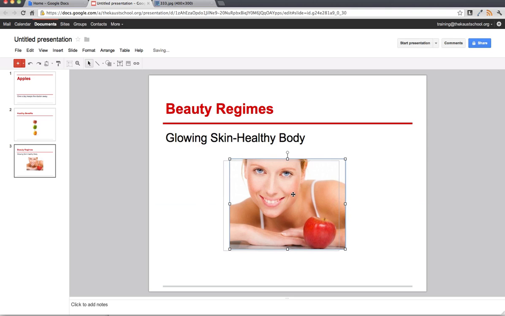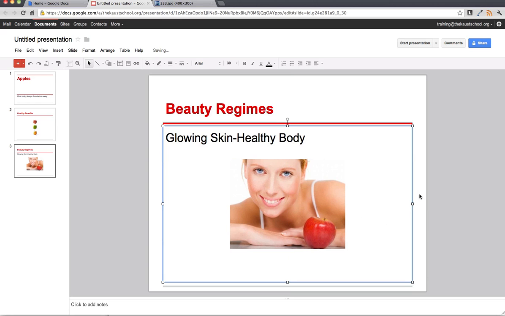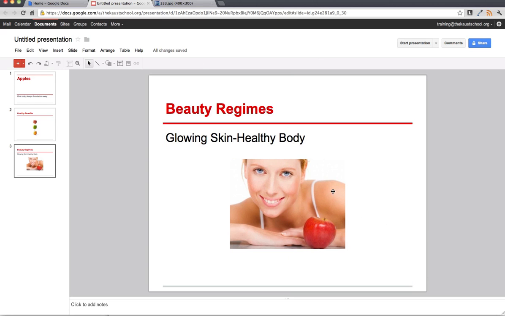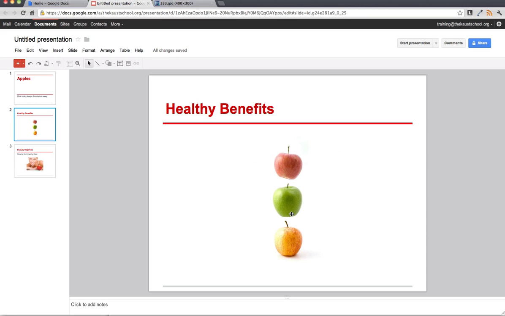The reason you get the 2 blue lines is because we also had in here a text box, and so what this is showing is the center between the red line at the top and the gray line at the bottom. So now I've got in there my image of the healthy skin with the apple, and on the other slide it had apples with healthy skin. One thing we have forgotten to do is the following.